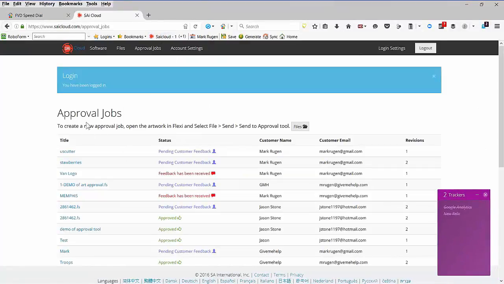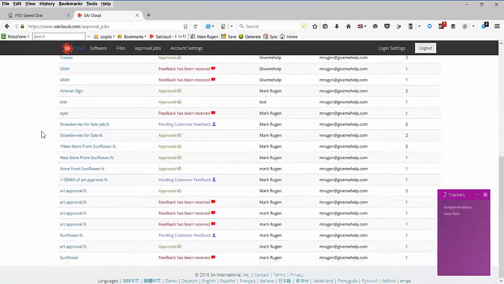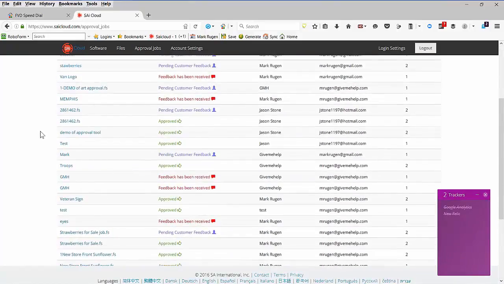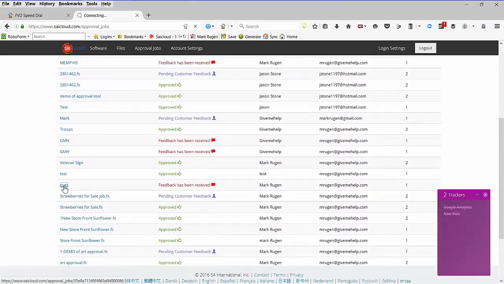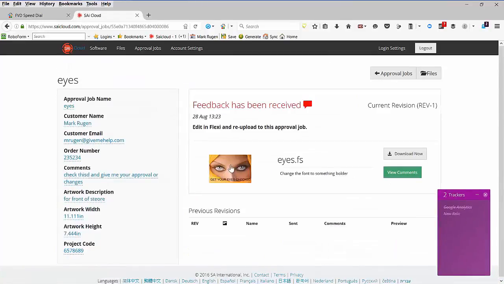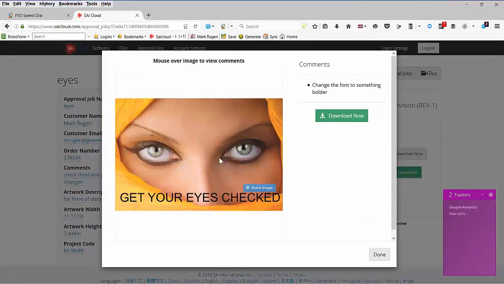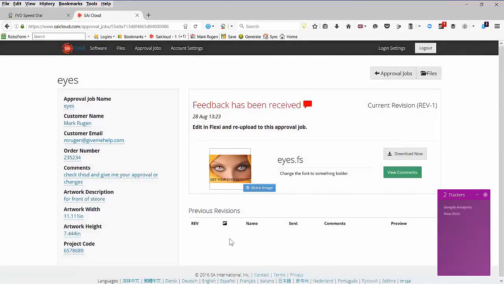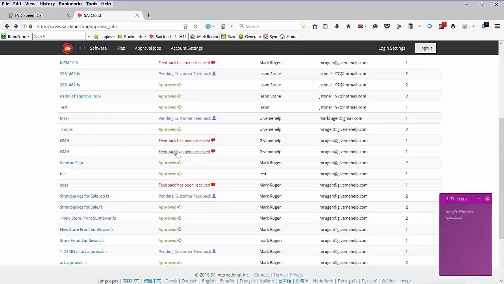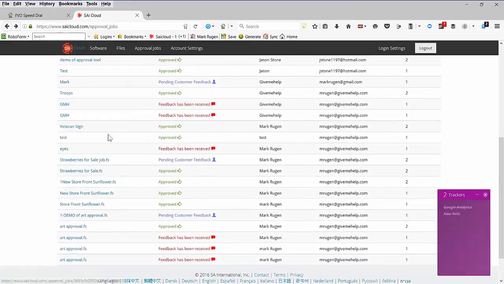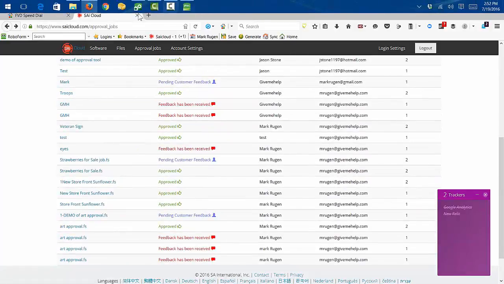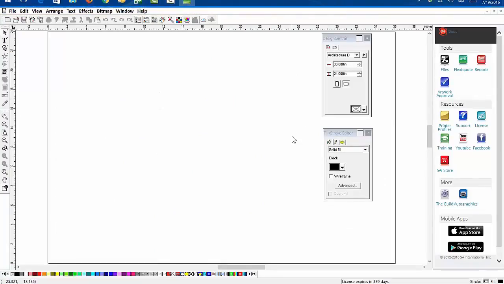Once you're logged in, you have all your jobs here. These are all jobs that have been sent to customers, and basically what they're seeing here is the actual job. The customer will actually see this. They'll be able to click on this tool and then type in their comments, like in this case, change the font to something bolder. So they're communicating with you, and it's keeping track of all the revisions here. Once the job is done, you'll actually see the word approved, and you'll know which jobs have been approved by what customers, and you can get things done. That's just one of the cloud features that are available in Flexi.